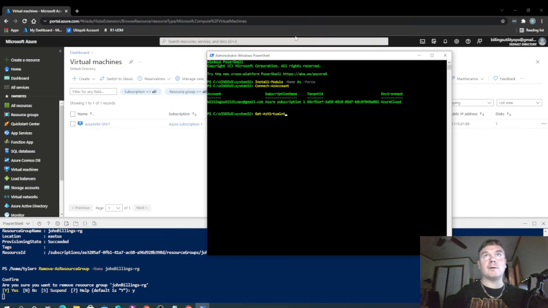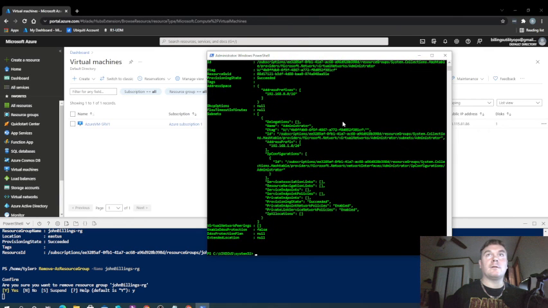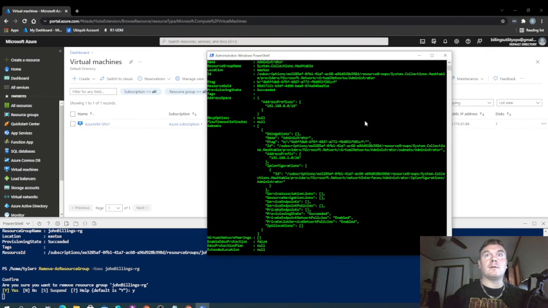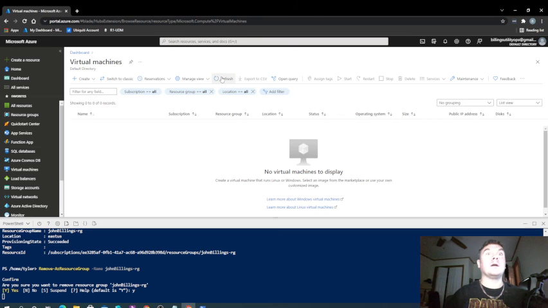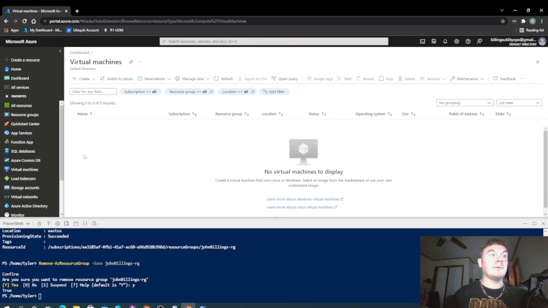So we can do the same thing in here now. You notice how the John Billings resource group is no longer in here. That's because we deleted the resource group. And there goes the virtual machine, and it's no longer there. And the command completed.